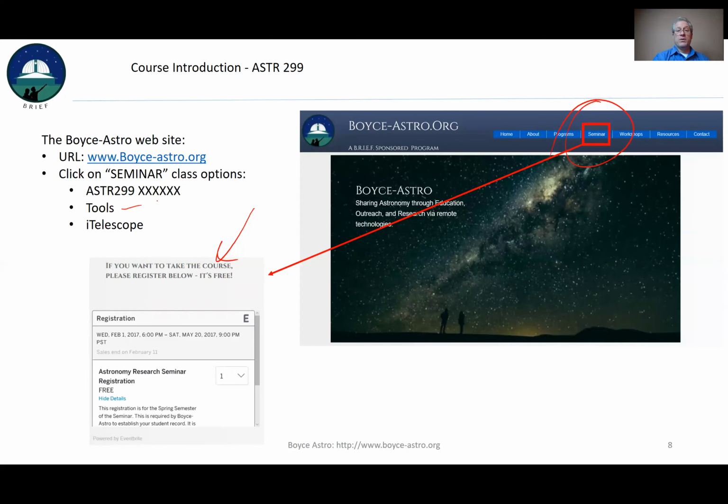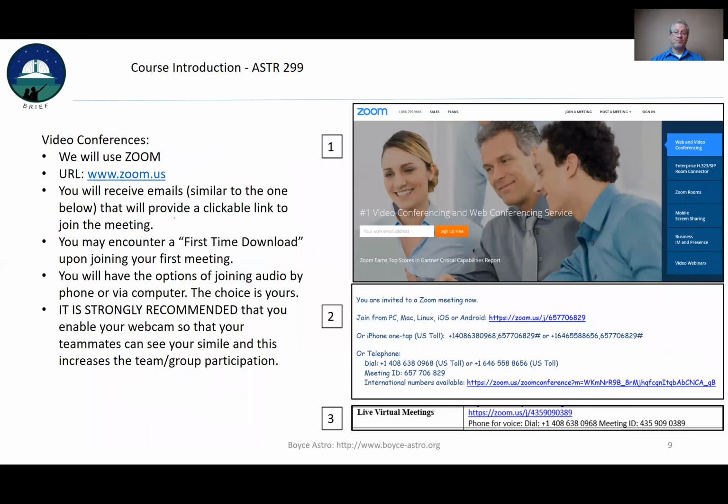You also have tools on the seminar site or on the Voice Astro website that you can use for research and access to the iTelescope image ordering form.